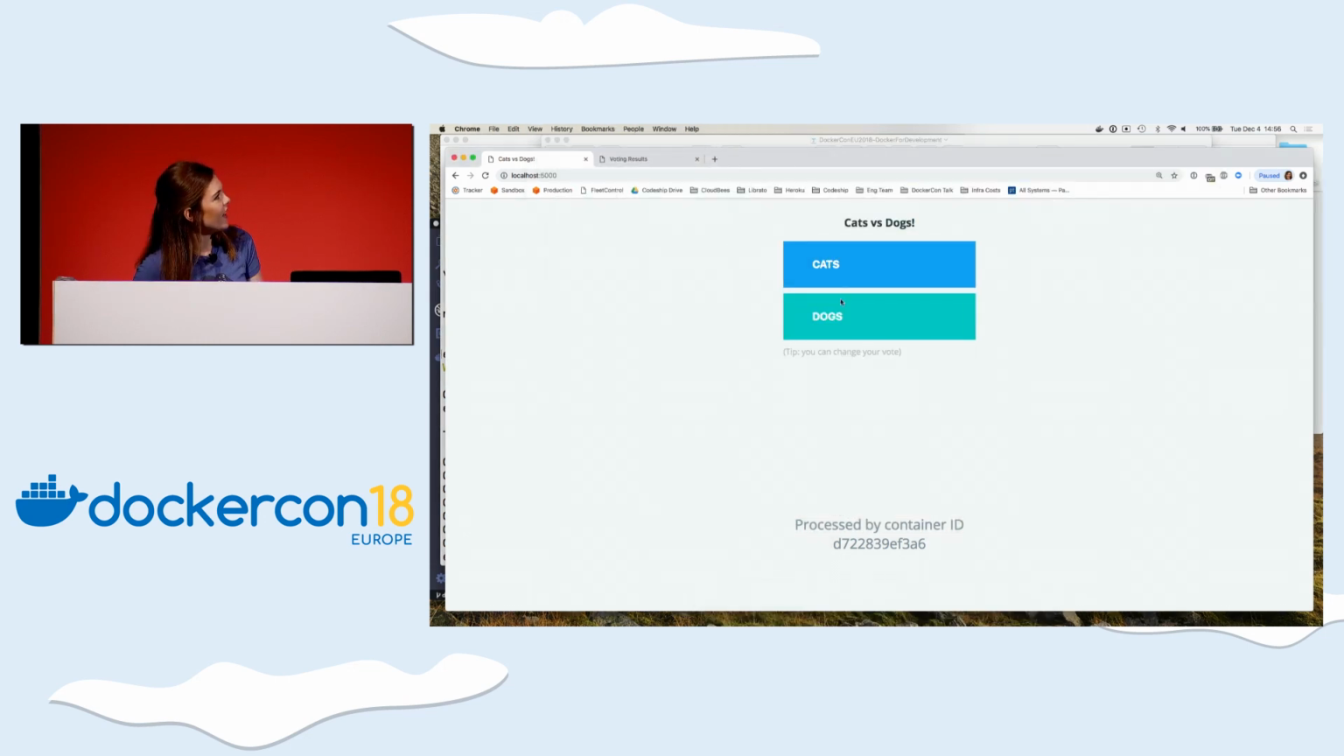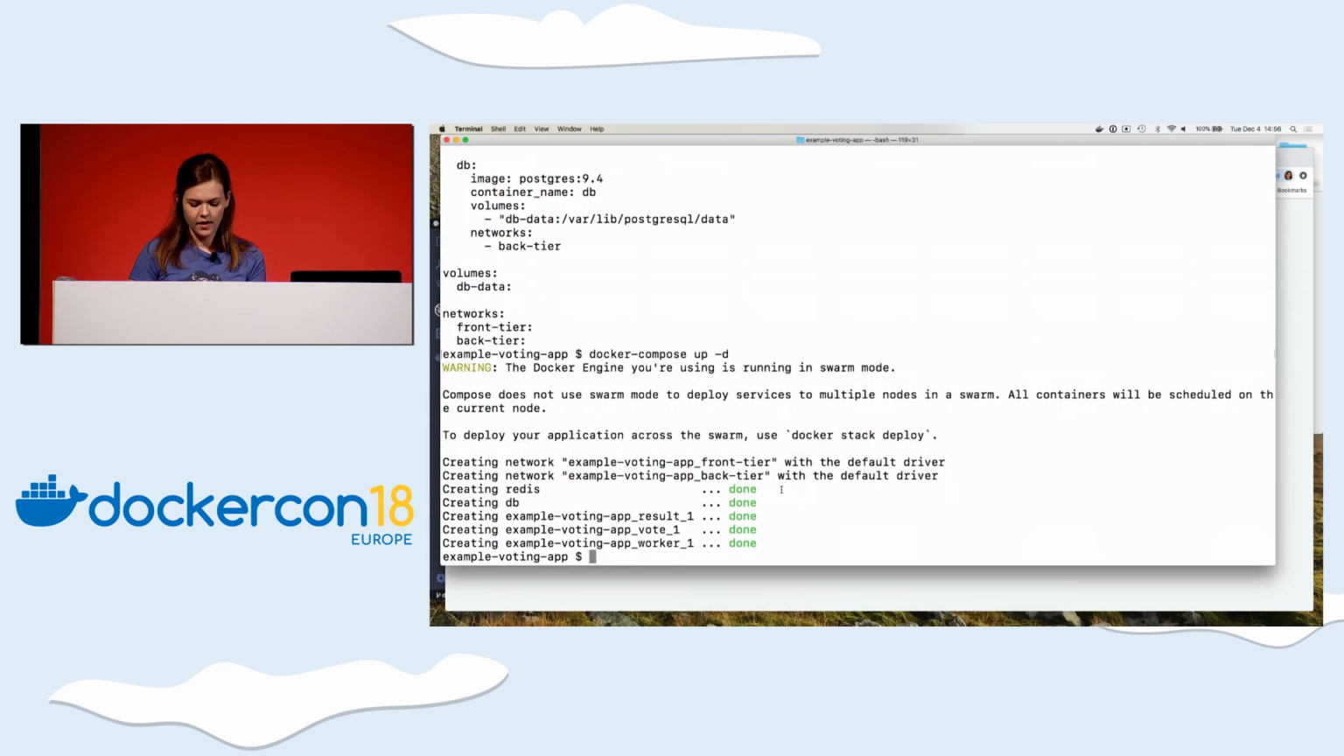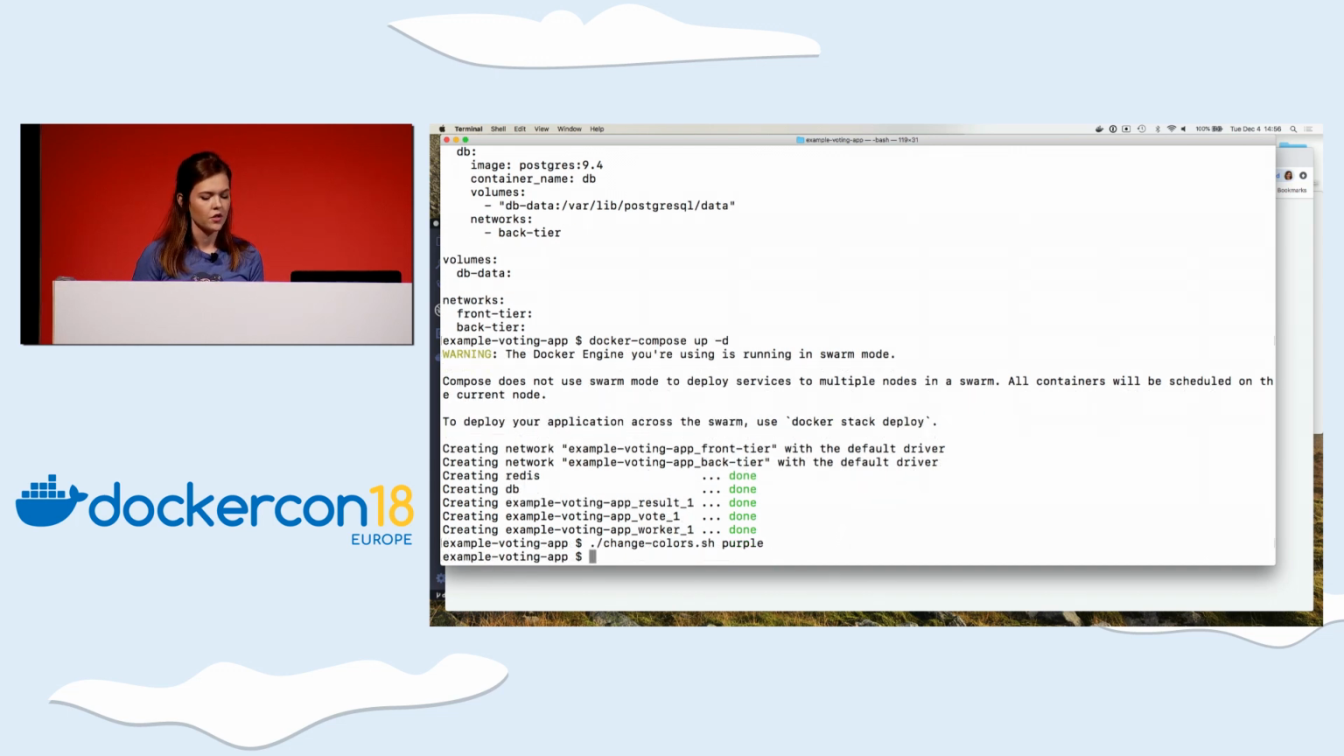So you'll notice maybe I have this cats and dogs app, but the colors don't match what I have in my presentation, which is fine. I'm going to run this really simple script to change the colors. Notice I'm running this just in my terminal. This is my local code, but I'm running my application inside of Docker containers. So I want to change the color to purple.